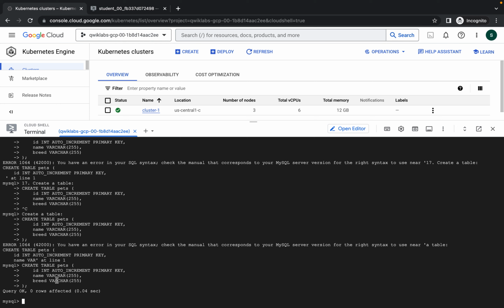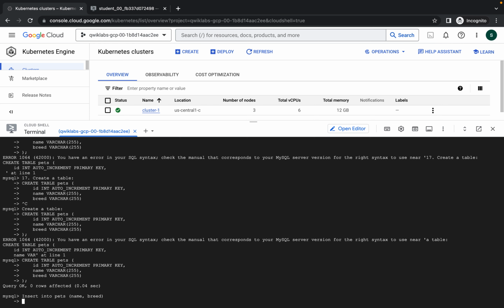Another thing is, if you want to insert a new record into your database, you can just say insert. You use insert into, then the name of your table, in this case pets. I'm going to paste, and then I'm going to use the names. We have name and breed, which are the 2 columns that I have. The other one is auto incrementing. Then I'm going to use the values.